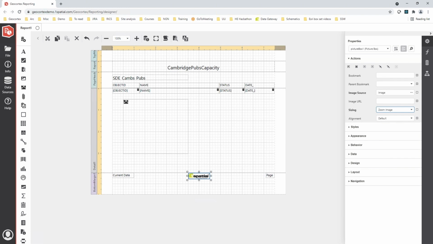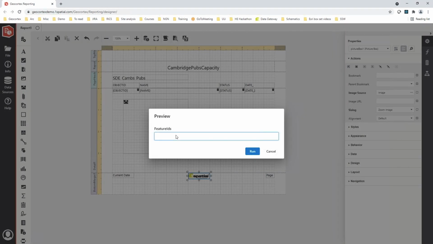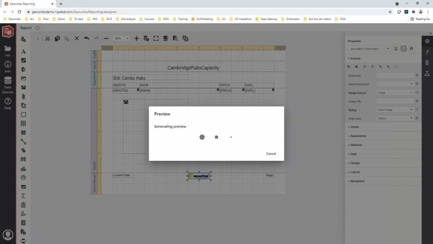Now that I've made these changes, I'll quickly run a preview again, just so that we can see how our report looks with a few more controls and a bit more data. This time I've entered a number of feature IDs, just so that we'll see more than one feature that's been run in our report. Again, this will just take a few seconds to generate, but once generated, we'll see how my report will display with both that feature picture box that I added, as well as the page information which I added to the footer.